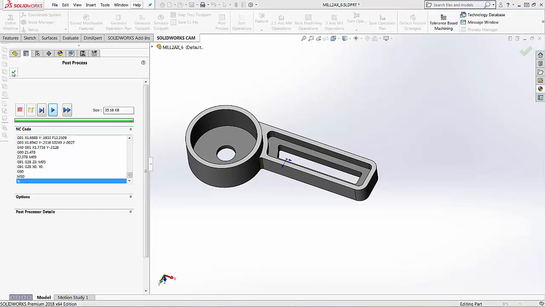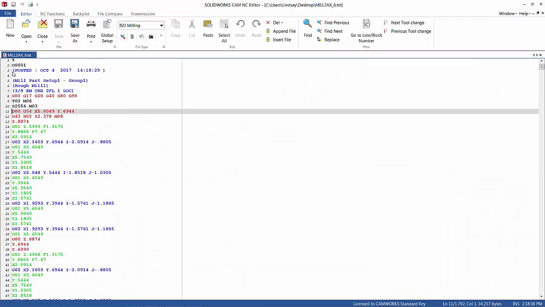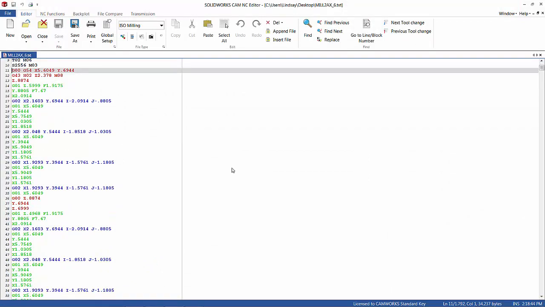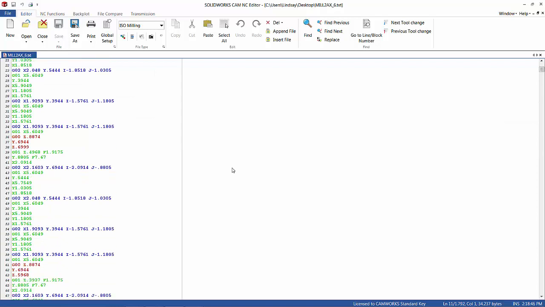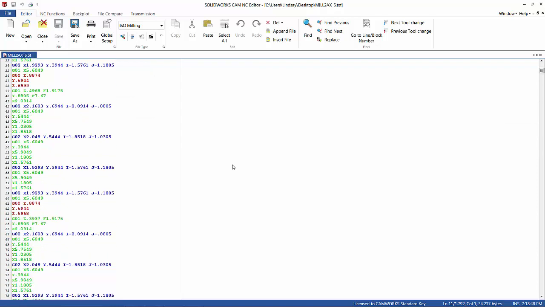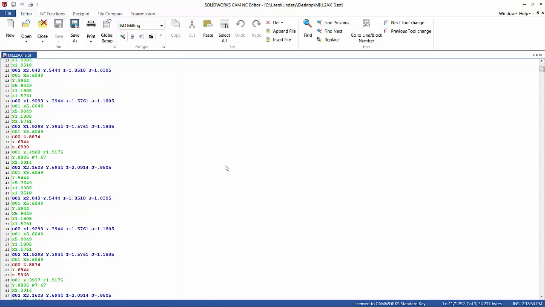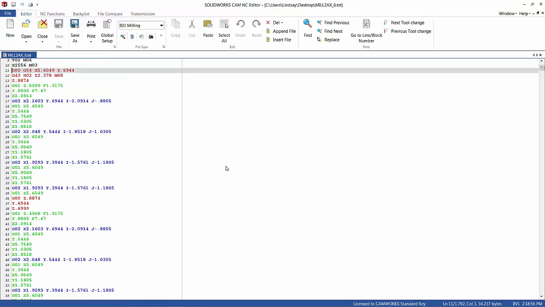Then I can press the green check mark in the top left-hand corner, and this is going to open up into my SolidWorks CAM editor. I can scroll through this code and double check and verify that all of my code is correct. I want to check my offsets, I want to check my tools, all of that information that you want to check before you send this to the machine.